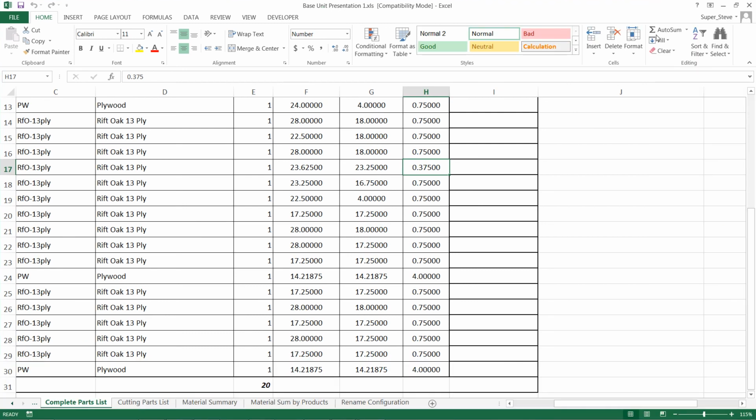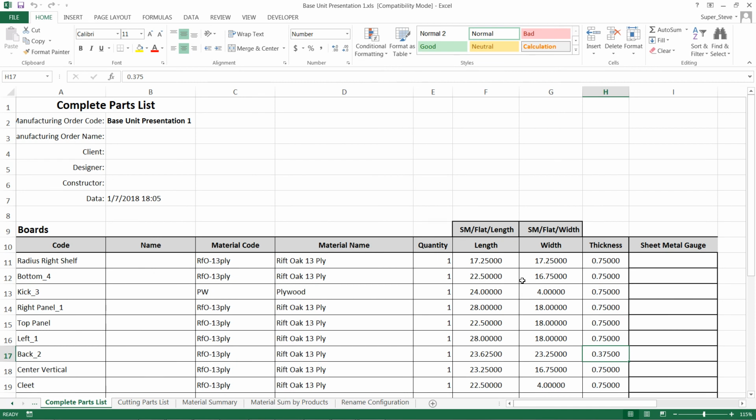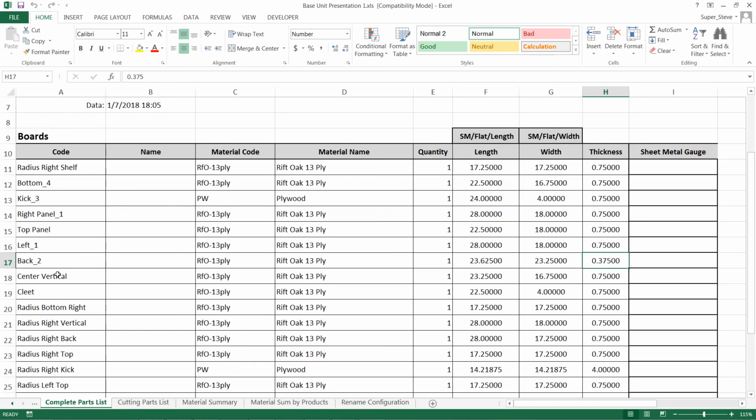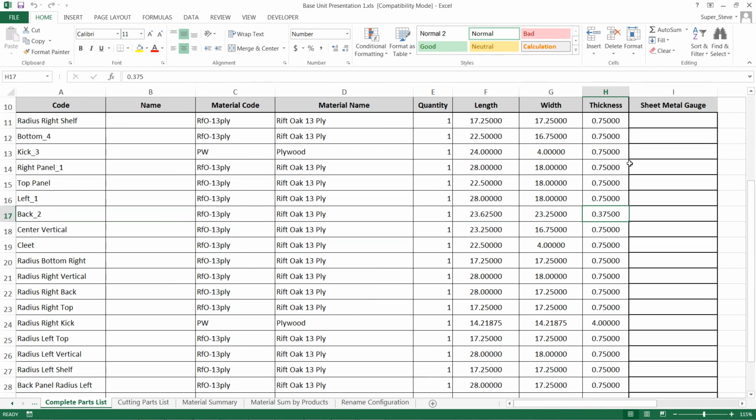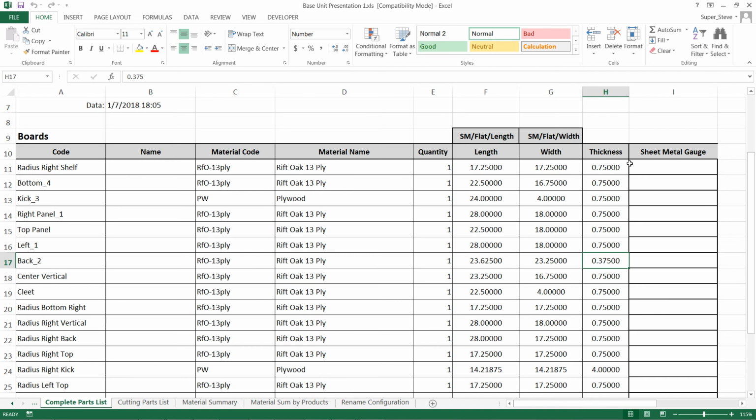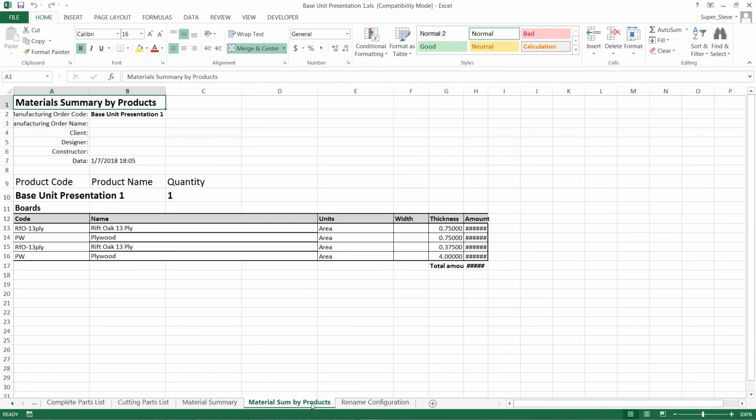So if we take a look at what I just did here, you could see here that here's the complete parts list, okay? Here's the name of all the parts, the material code, material name, quantity, length, width, and thickness. In fact, if we had sheet metal parts, we would have the gauge of the sheet metal there also. Going further, I can get a material summary.